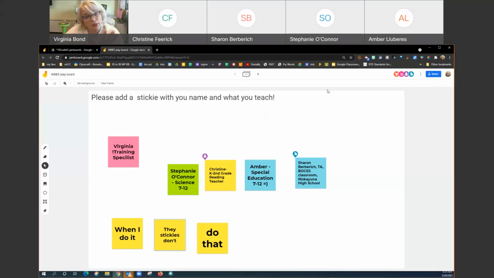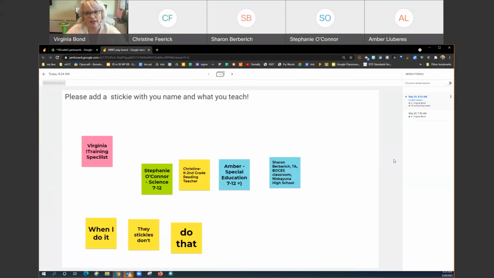Now, what's really cool about this component about Jamboards is that they just recently came out with version history. To get to version history, you have to go to the top right-hand side. You click on the 3 dots, and you'll notice all the way down at the bottom, you will see version history. And right there, when I come in, you will see that you are in as anonymous users.